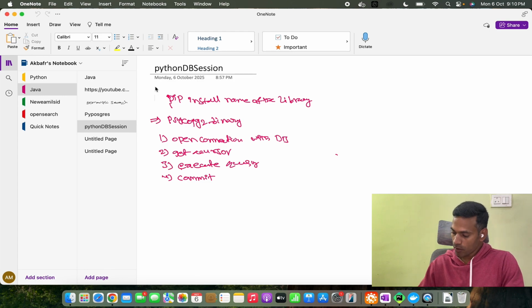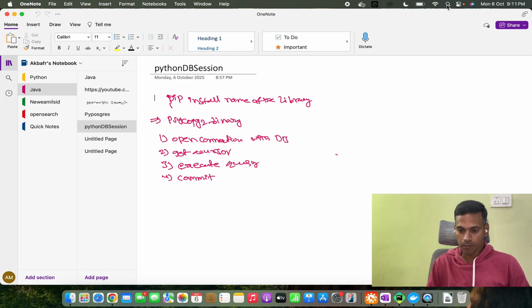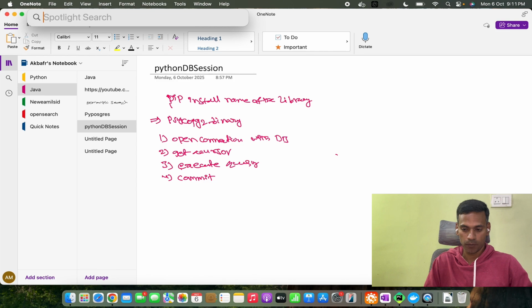Before you execute or practice any database interaction examples, the database that you would like to connect to must be installed on your machine. In my case, I installed Postgres on my system. Let me show you how you can connect to Postgres.